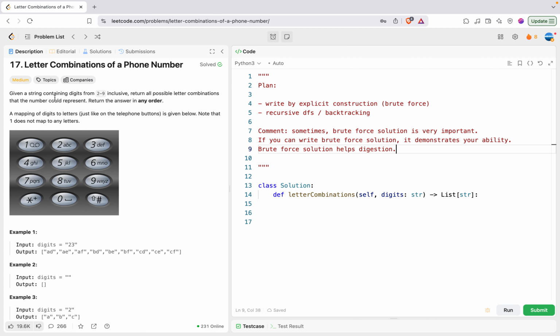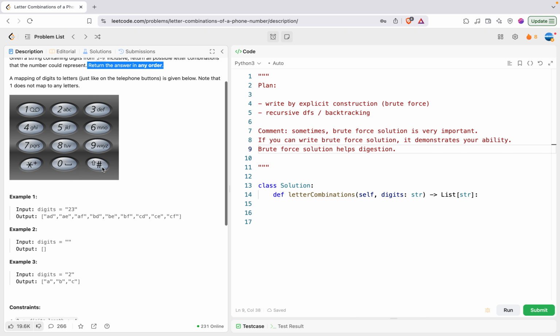So here we are given a string containing digits from 2 to 9. That's the overall 8 digits. So we want to return all possible letter combinations that the numbers could represent. We can return the answer in any order, so this greatly relaxes the problem. So here is a mapping: 2 maps to ABC, 3 maps to DEF, and so on.